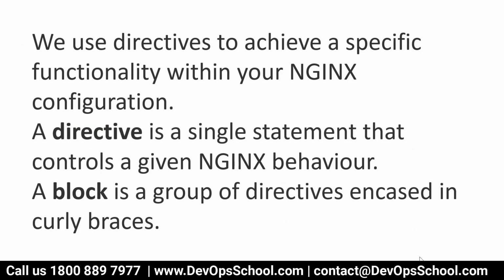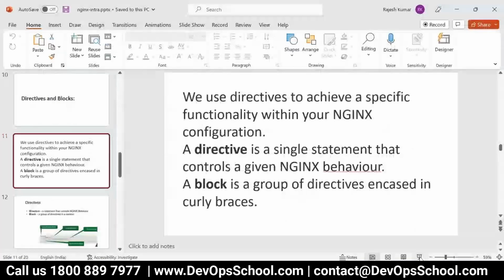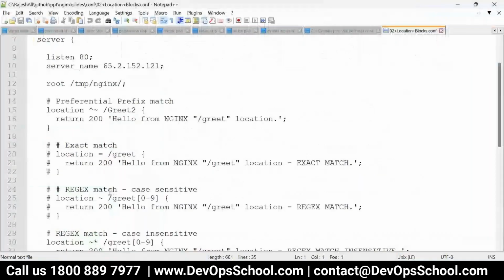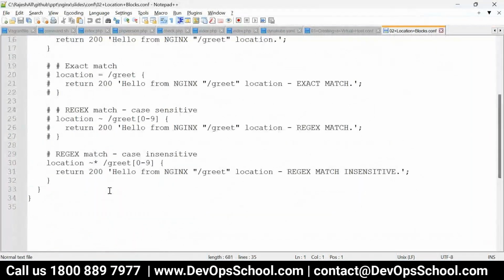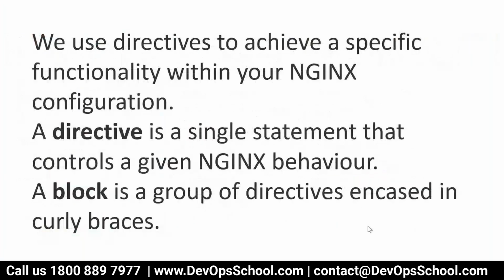A directive is a single statement. Mind it, it's a single statement that controls a given Nginx behavior. So if you look here, every line can be a directive. But there is one more concept: we have a block. A block is a group of directives encased in curly braces.